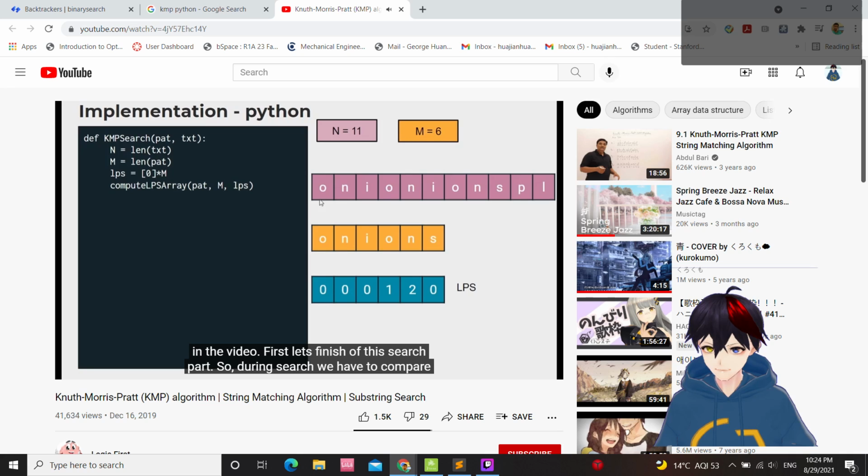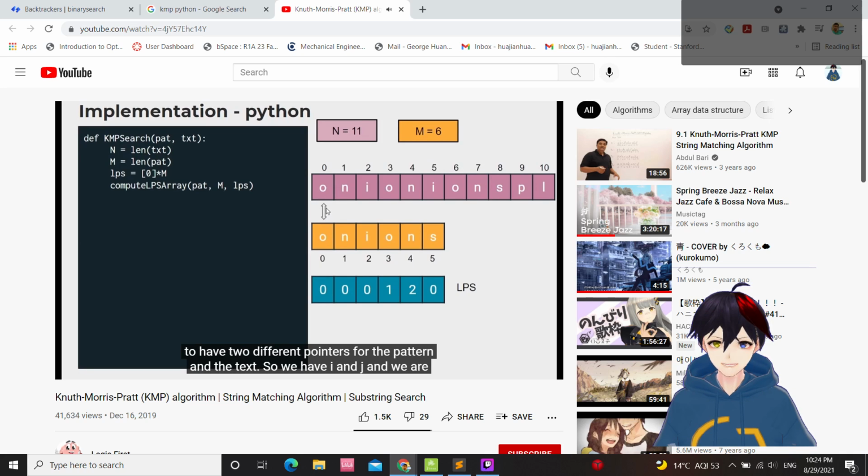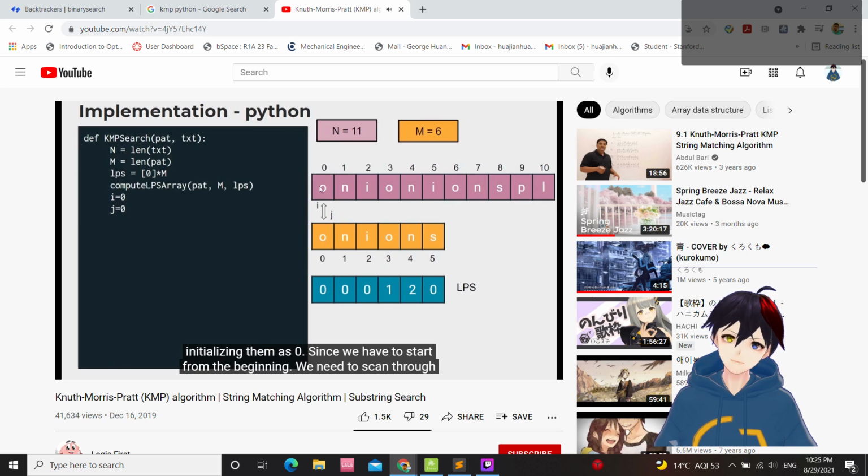So during search, we have to compare starting from the beginning index of both the text and the pattern, right? So we need to have two different pointers for the pattern and the text. So we have i and j, and we are initializing them as 0 since we have to start from the beginning. We need to scan through the entire text input to find the pattern. So the loop runs until n, the length of the text.